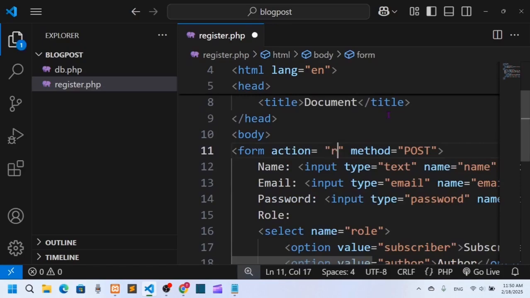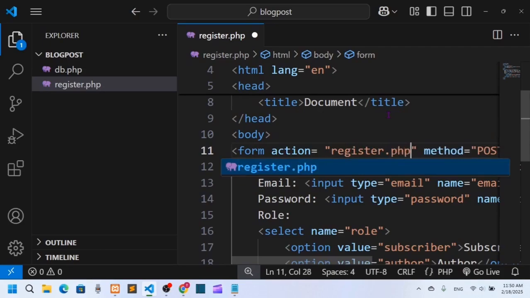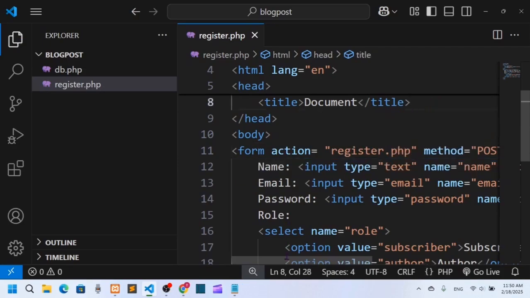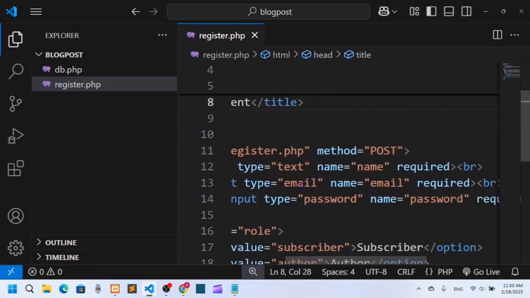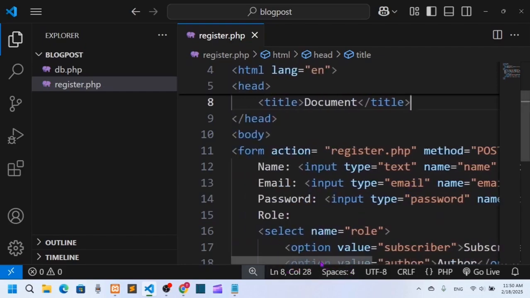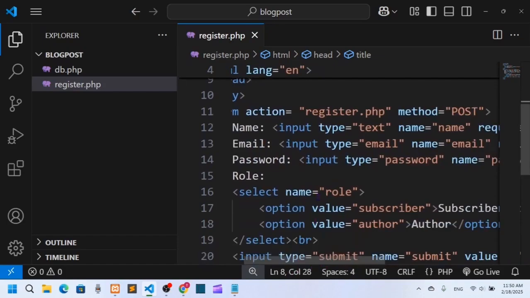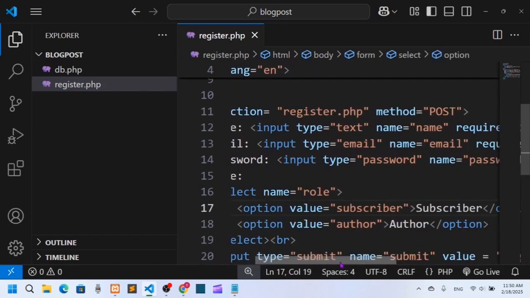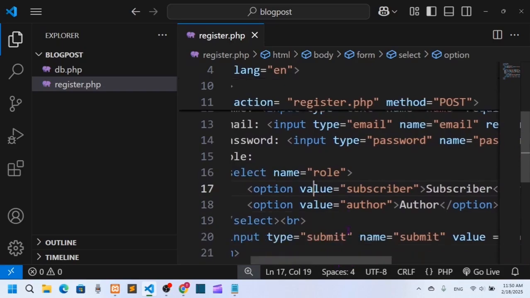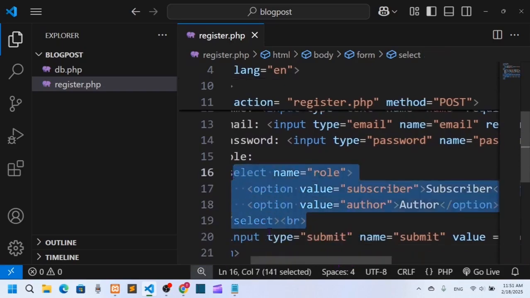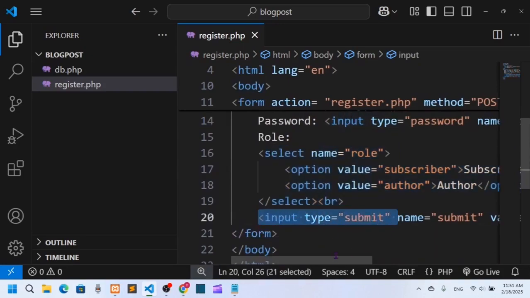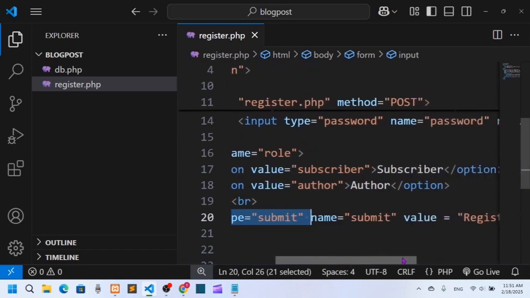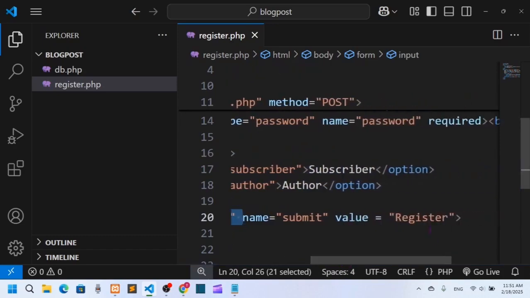So my page is register, right? Register.php, and our method is post. Everything is done here. You can see I have input fields for name and email. Then for the password I have another input field. And then I have a radio button here to know whether the user is a subscriber or author. That's why we have given a radio button here. And last we have another input for the submit button. Our button type is submit, and the value is register.